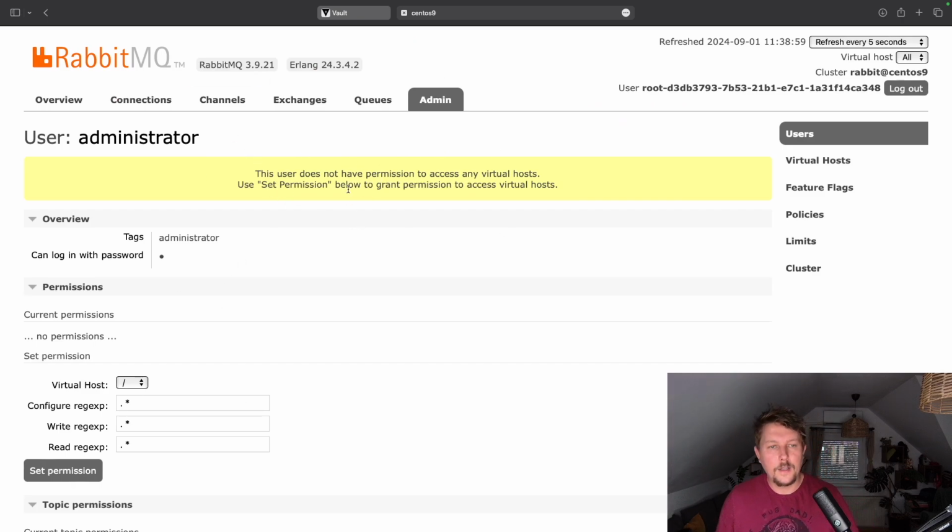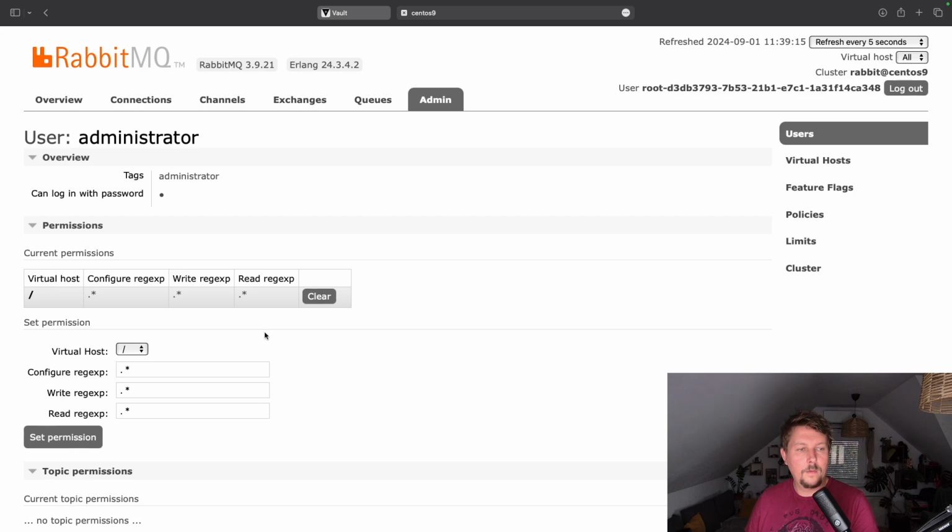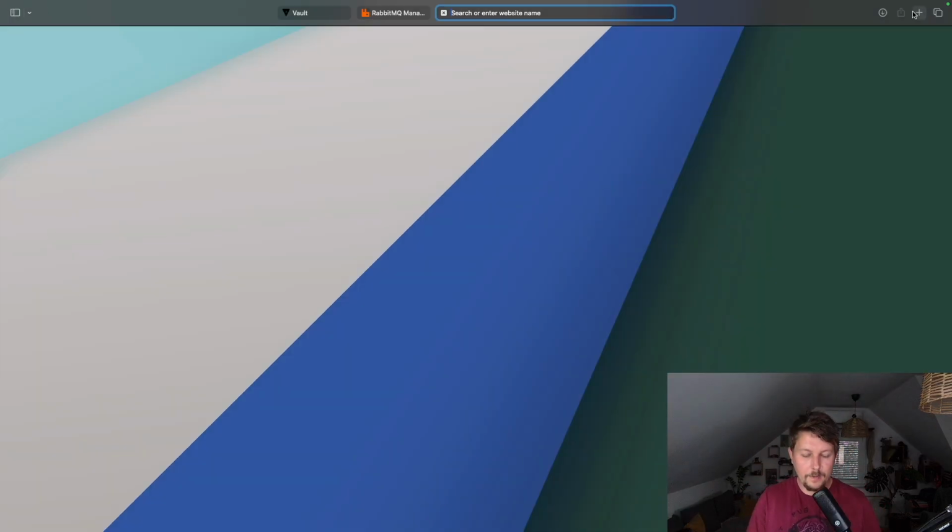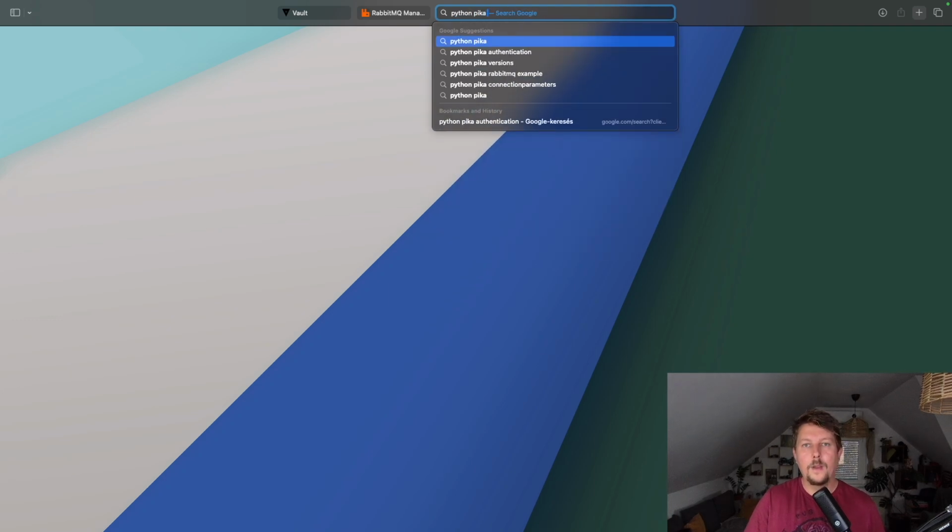As you can see, currently this user does not have permissions to access any virtual hosts. So we can use set permissions to grant access to virtual hosts. And there we go. Currently, this is going to be the permission. And we have a module which is called Pika. Pika is going to allow you to test this credential. So the Python Pika module.